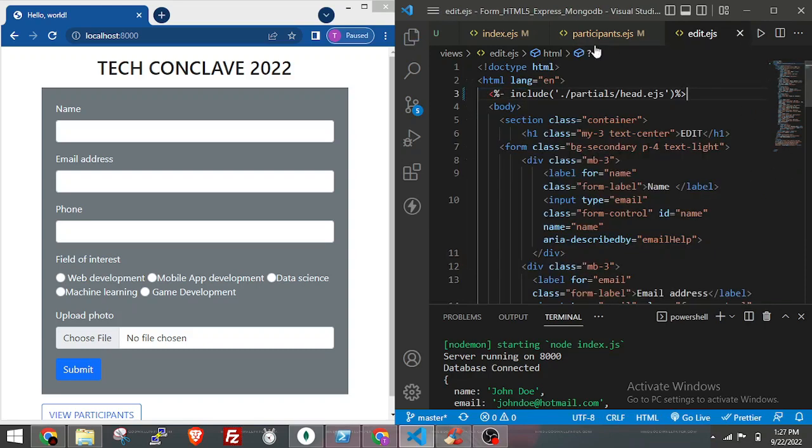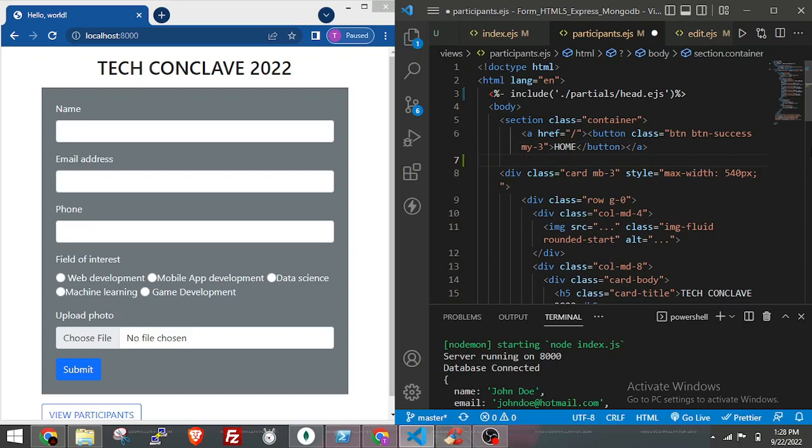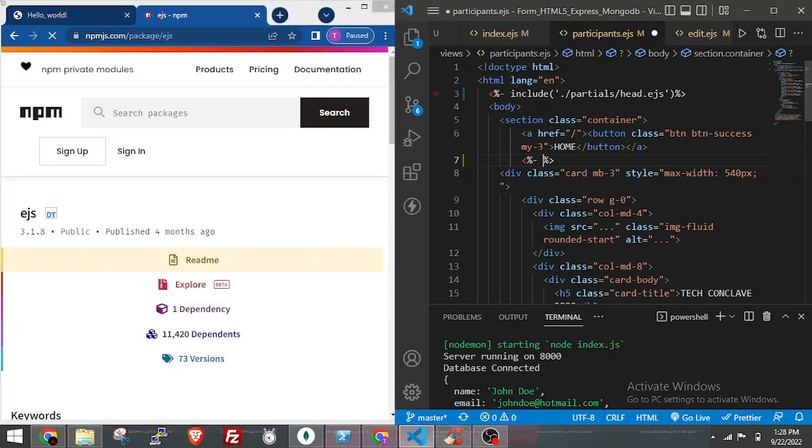Okay, now in the participants web page, right after the home button, enter this line of code: if data.length greater than 0. I am creating an if condition here.